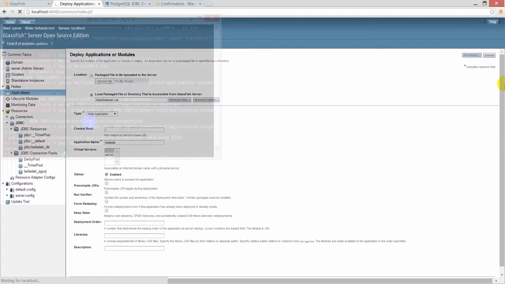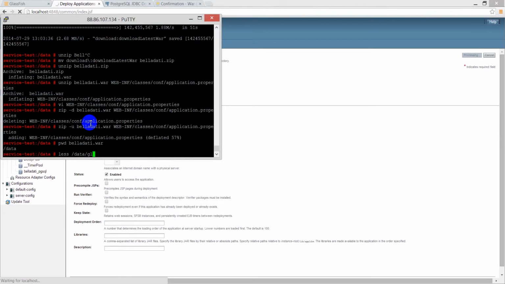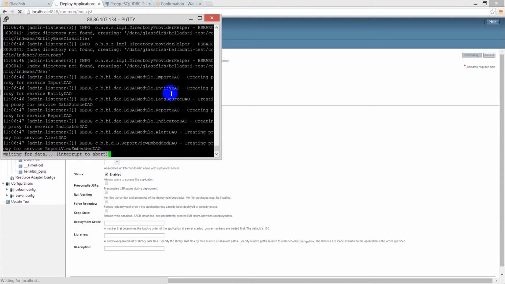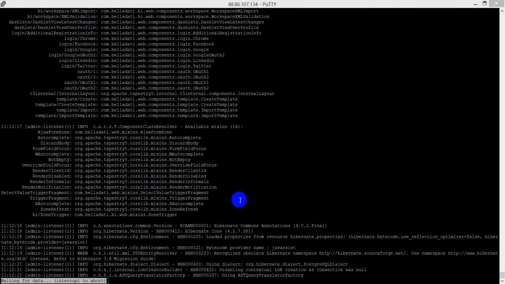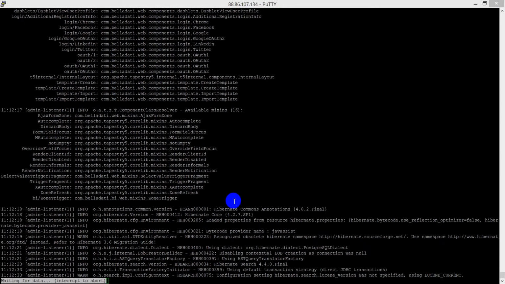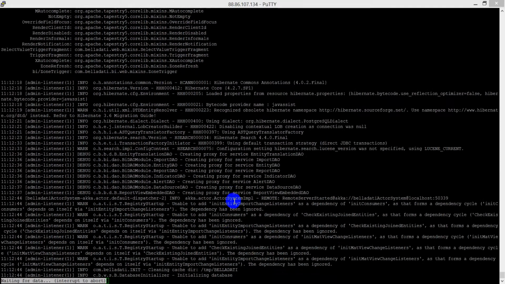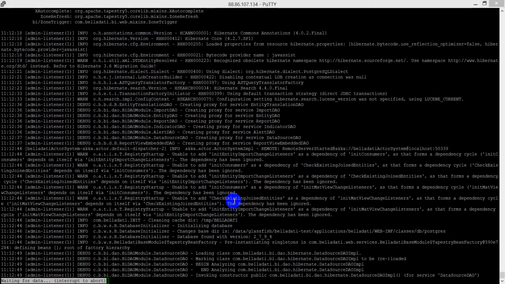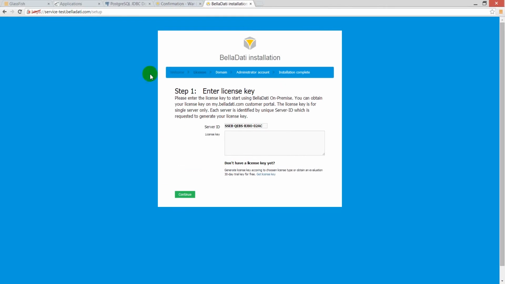So when it takes some time, you can as well open the log files to check whether everything is working fine. But after 30 seconds, you will be able to open the application. So as you can see in the log files, the application is starting, and after, as I mentioned, some time it will be up and running. So then you just need to go to the web browser and open the address, and you will be redirected to the setup guide. So, and that's it.